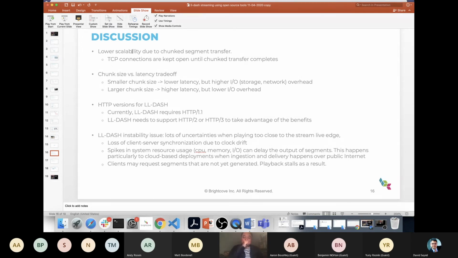And also, we see a trade-off between the chunk size and the latency. Given a smaller chunk size, we can achieve lower latency. But we have to frequently write the smaller chunks to disk or transfer them over the network. That causes a high I/O overhead. If we have a larger chunk size, the latency is higher, but the I/O overhead is lower. This is a trade-off we need to deal with.